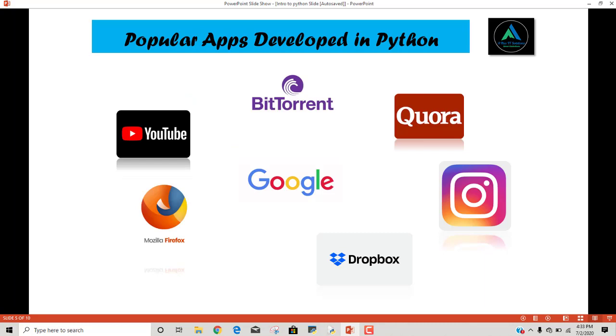So let's talk about the popular apps developed in Python. YouTube: the major portion of YouTube is coded in Python, as you're watching this video through YouTube, one of the famous platforms on the internet. Also BitTorrent, Kira, Google, Mozilla Firefox, a modern browser, Instagram, and Dropbox, which is a cloud-based online platform for storage of your data.